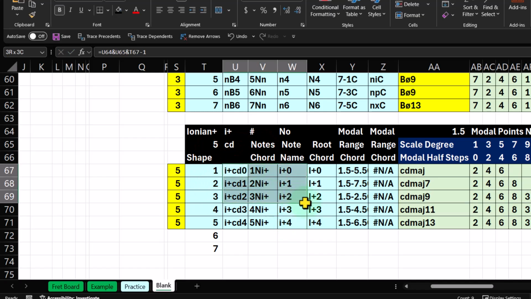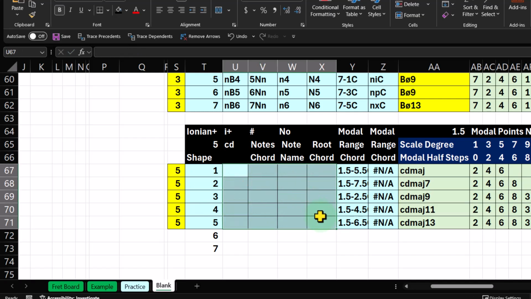Let's delete this for now. Let's delete all this for now. And let me think about this. We're going to say, okay, so what would we call those chords?